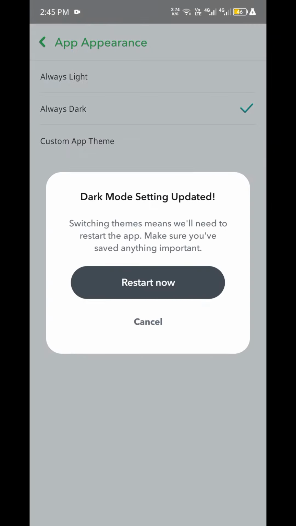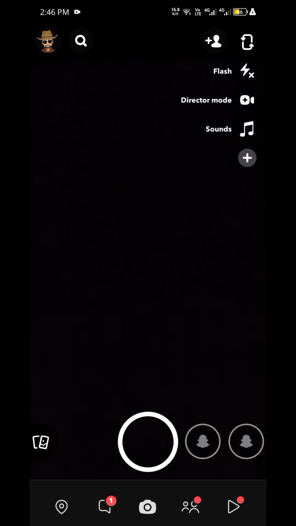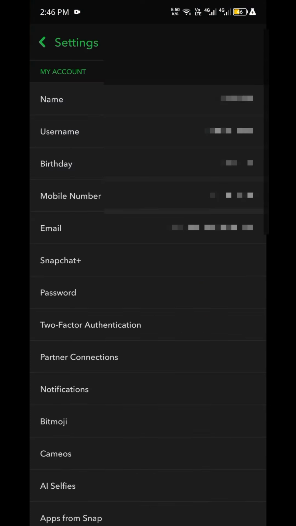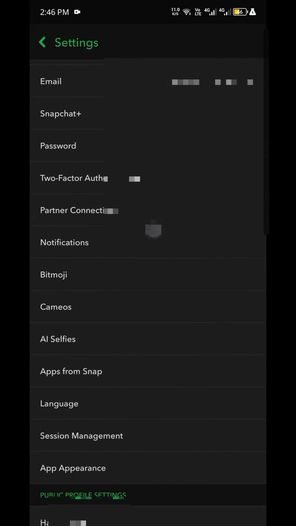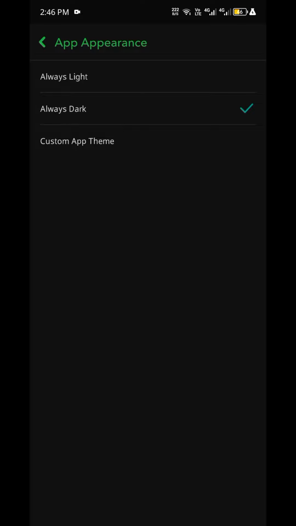Tap on it. It will ask for a restart. Restart it now, and now your Snapchat has been turned into dark mode. Here you can see it is always dark.